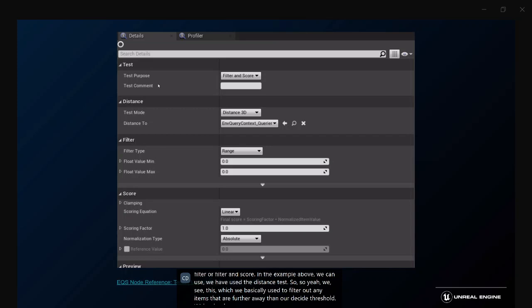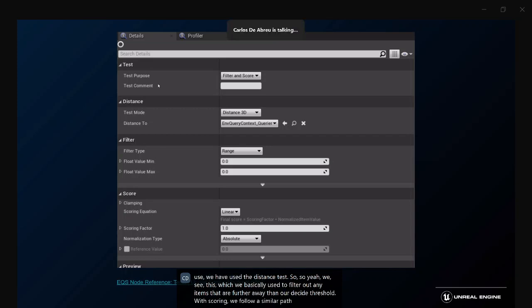With scoring, we follow a similar pattern. If the score or filter and score test purpose is selected, we then get to decide how our items are scored. Again, the scoring properties will vary depending on the test that you have selected. In the example above, we define that points further away from the querier, which in our case can be the AI agent, will be weighed heavier than points closer to the querier.